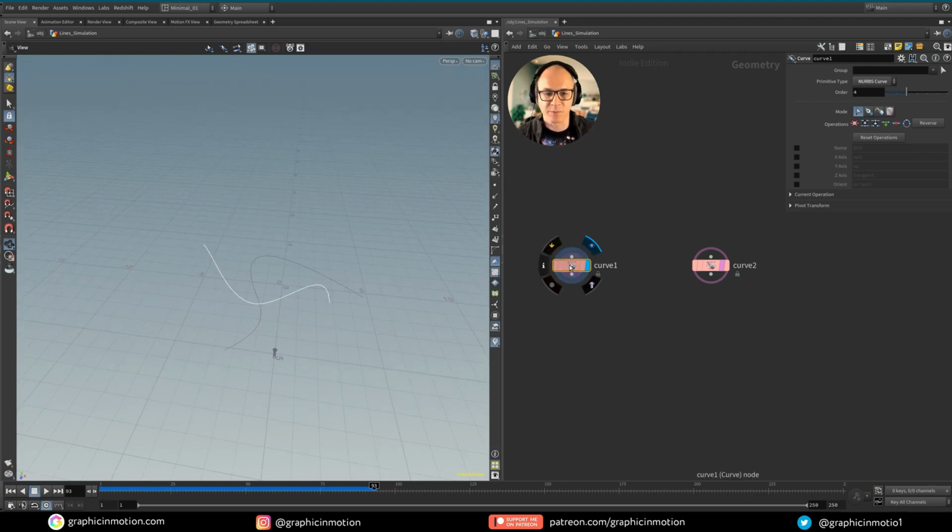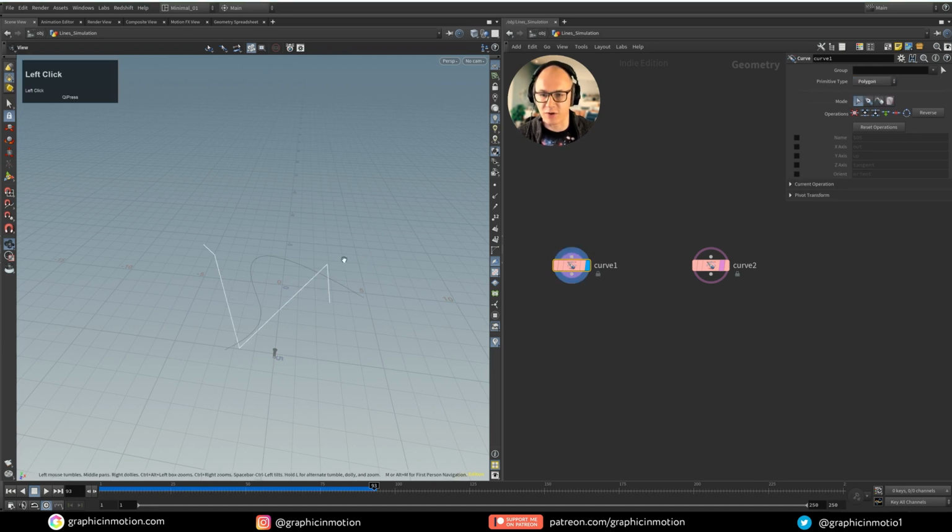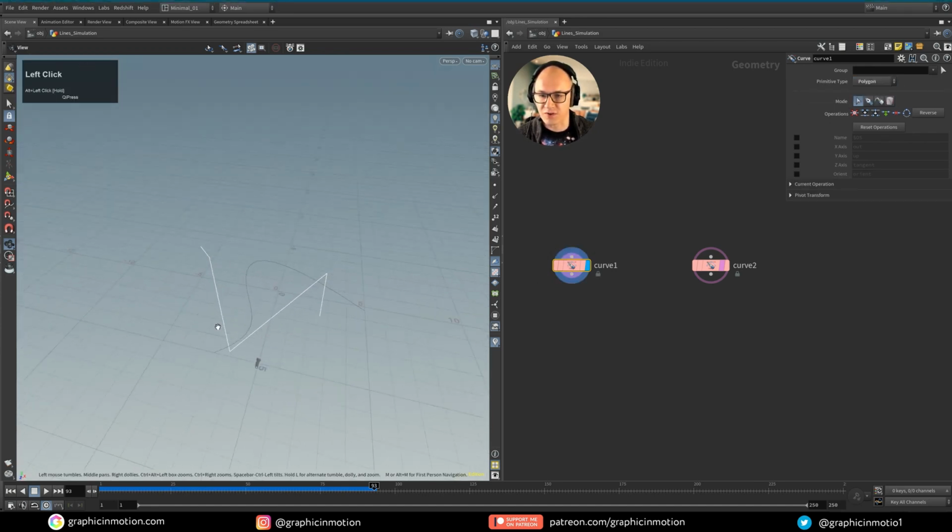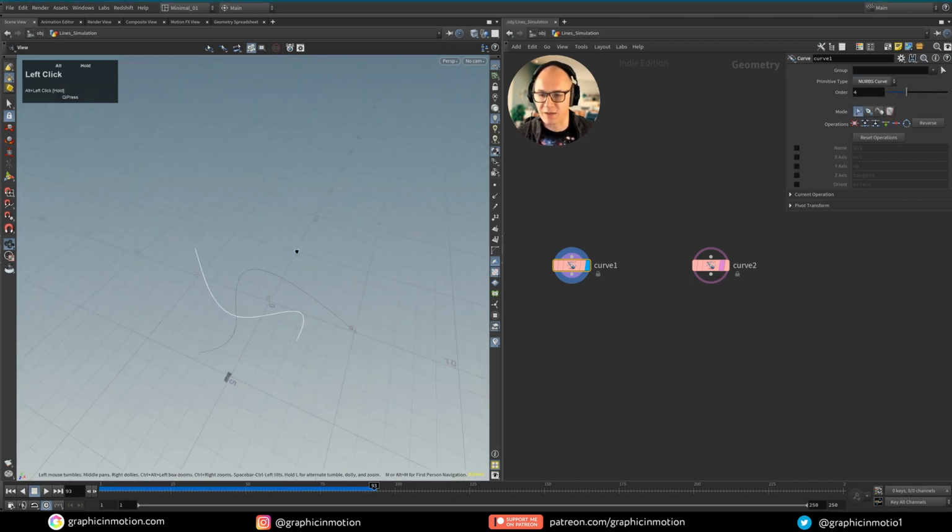And I think you're familiar with the curve tool. I only created these as polygons, as you see here. So just very simple with a few points, and then I just turned them into NURBS. And that's pretty much it.